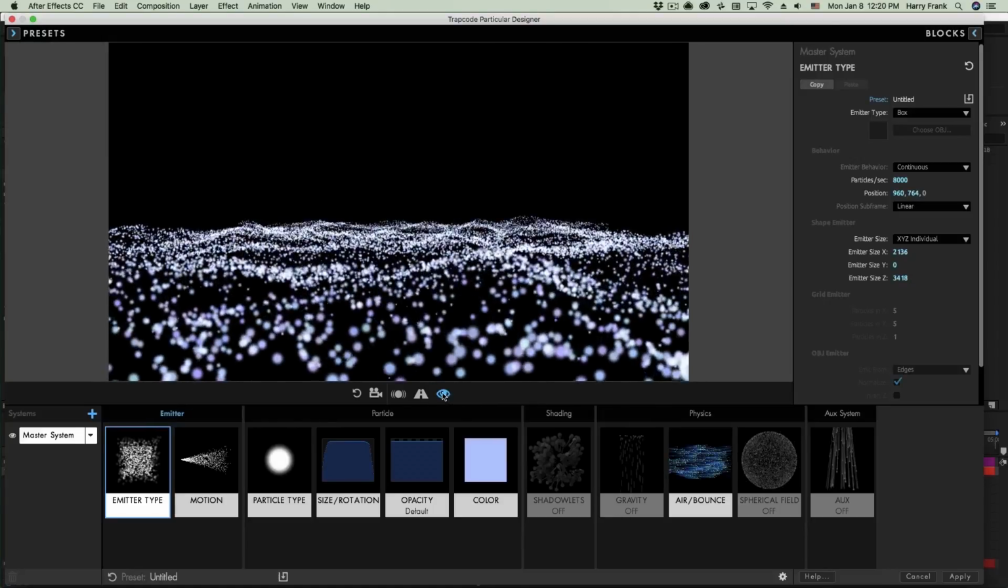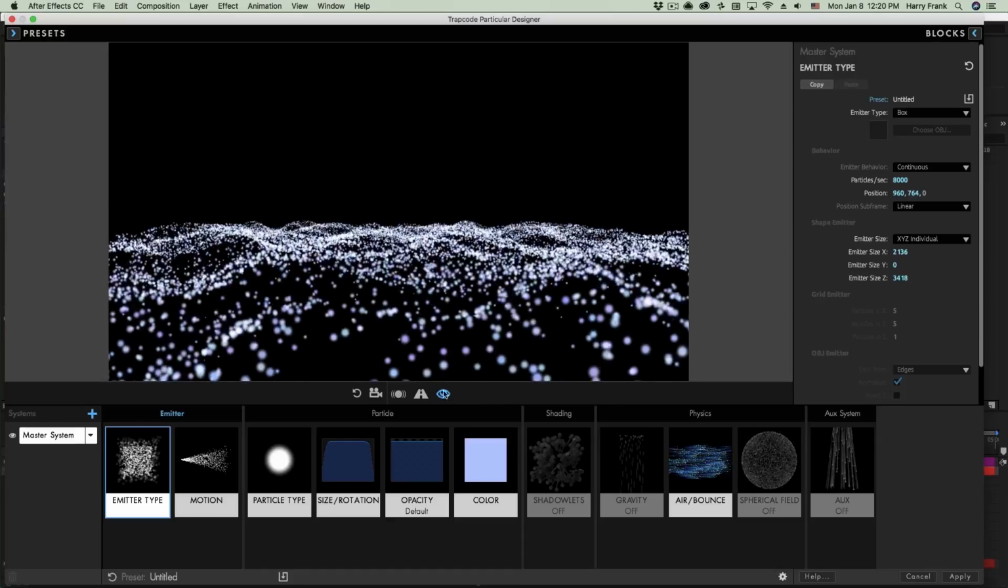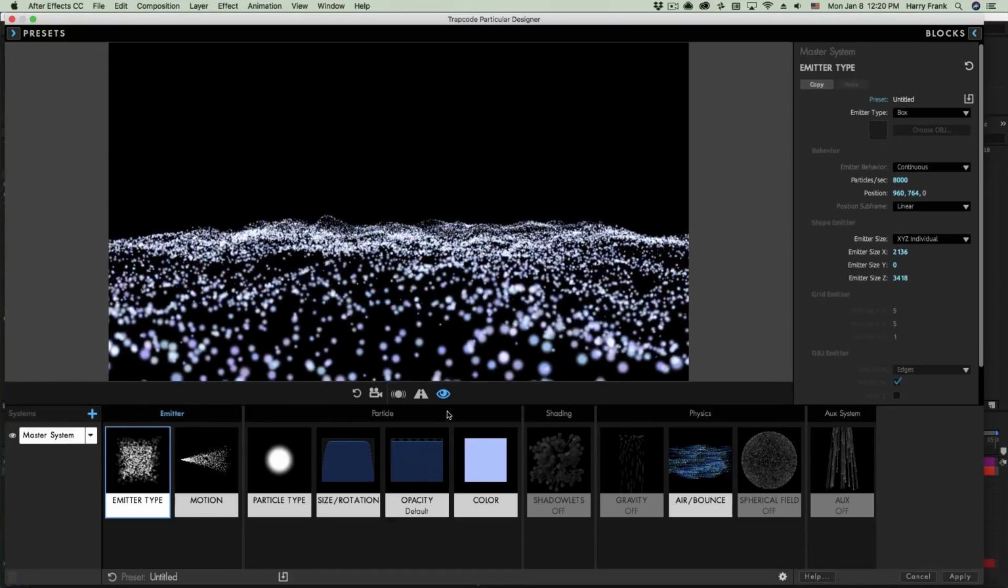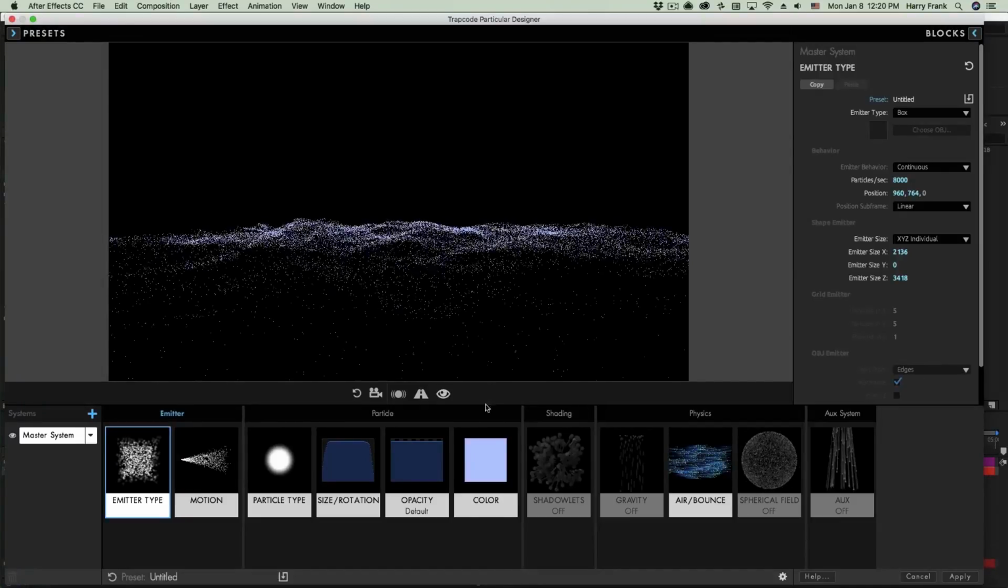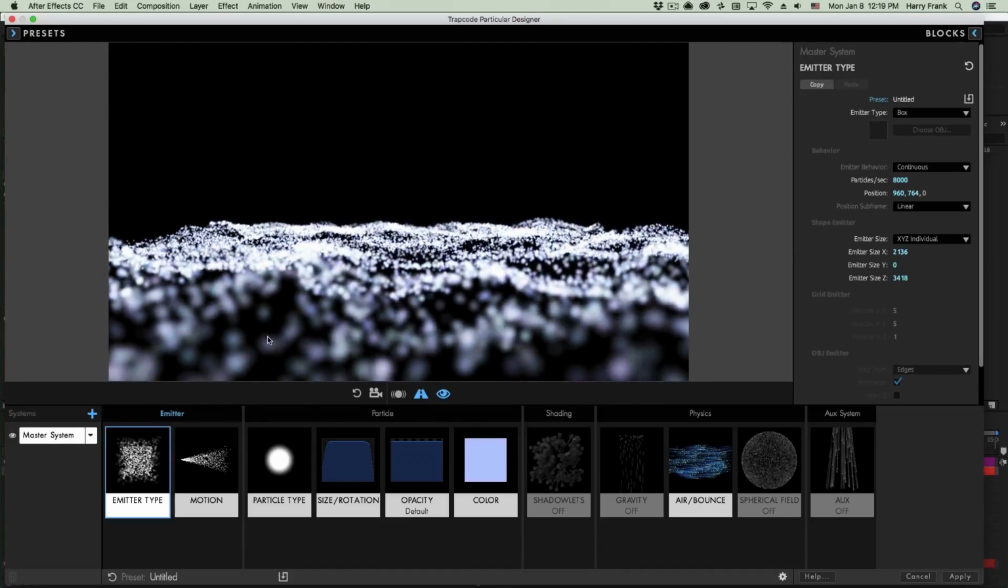Lastly, the one that you're probably not going to use as much, but this is just a motion preview toggle. This will toggle between rendering the actual particle type in blend mode. If I click on this button right here, it will simply render a single pixel using the color that we've defined. So that's an overview of the designer.